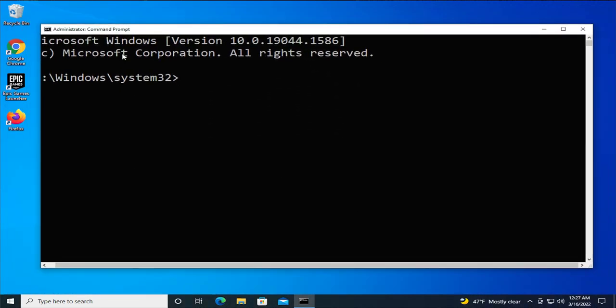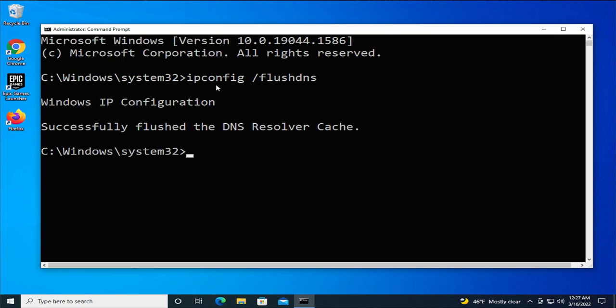In this new window, type ipconfig space /flush DNS and hit enter. And type netsh space winsock space reset and hit enter.